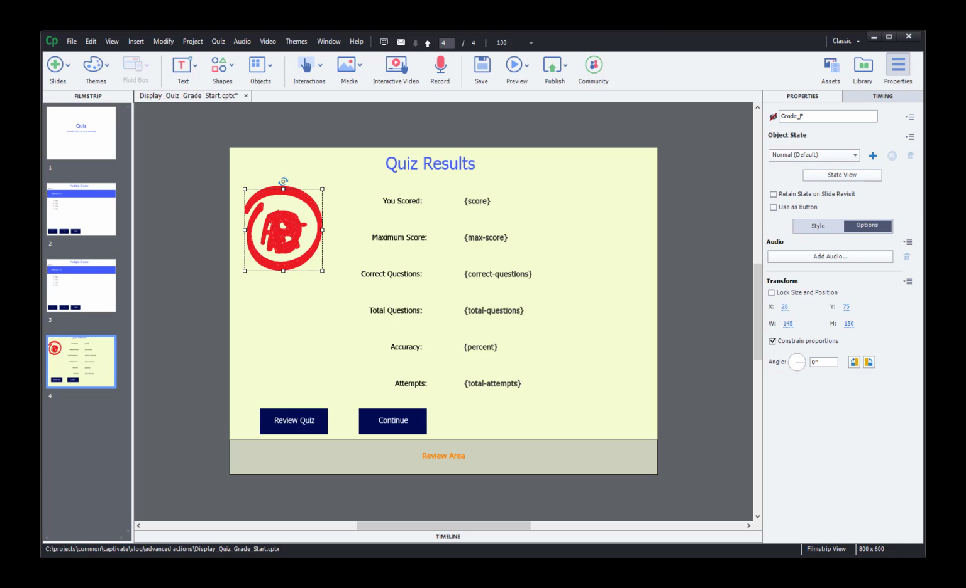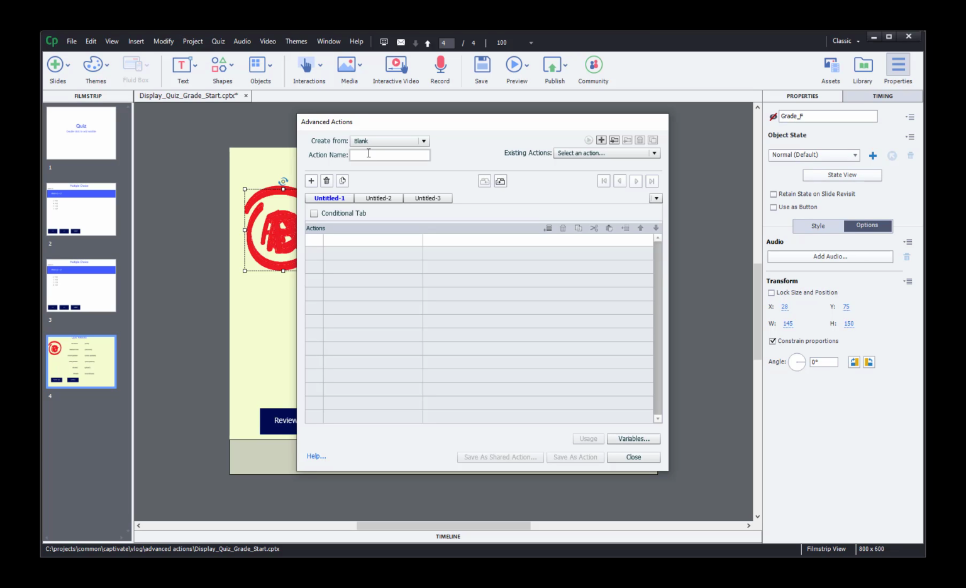To create a new advanced action, click on Project and Advanced Actions. It is a good practice to immediately name the action we'll be creating. We're going to call this Display Grade. Since we'll be creating a series of decisions, let's name them to make it easier to understand at a later date. So we'll double-click on the decision name and simply call this one A+.